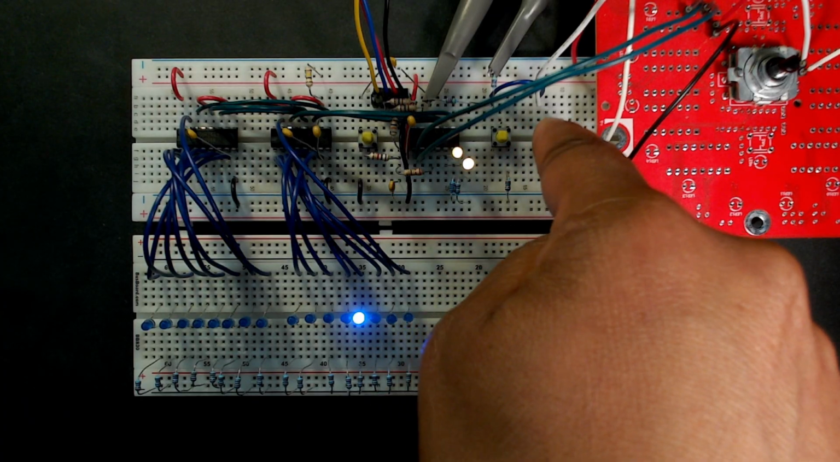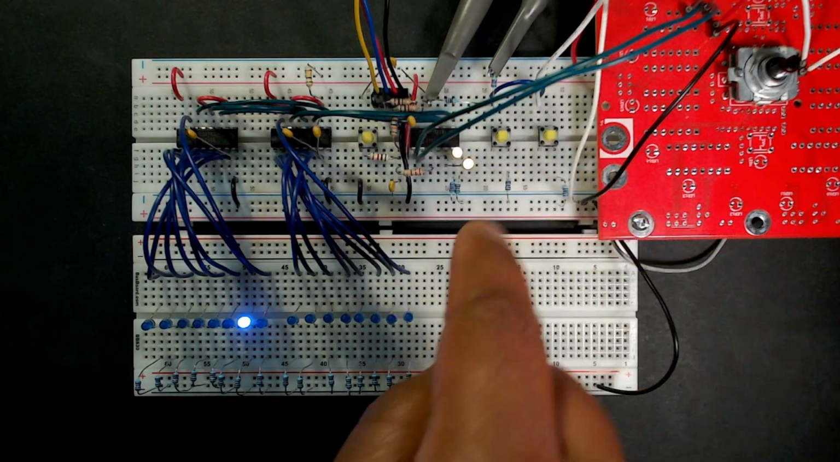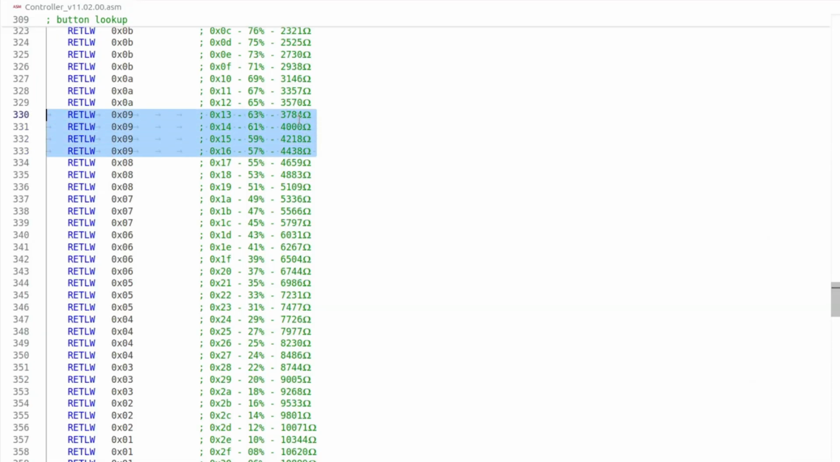Okay, let's try the 4.7 kilo ohm button. That should give us a value of 8. That's this one over here. Push that, and oh, that's actually 9. And based on our lookup table, that should be somewhere between 3.7 and 4.4 kilo ohms. Okay, so clearly it's not perfect.